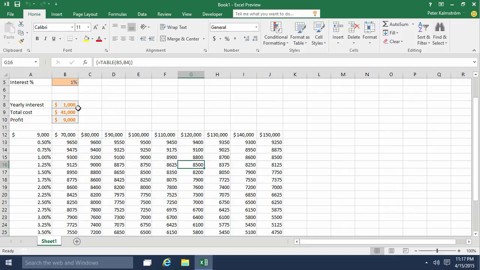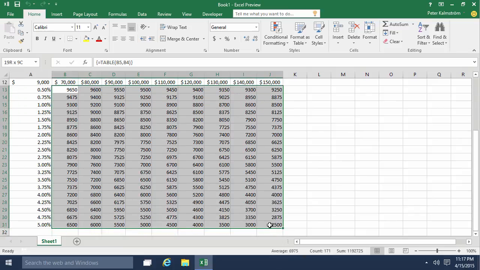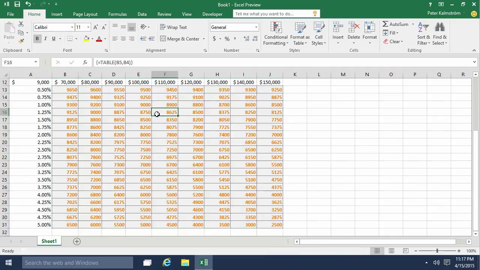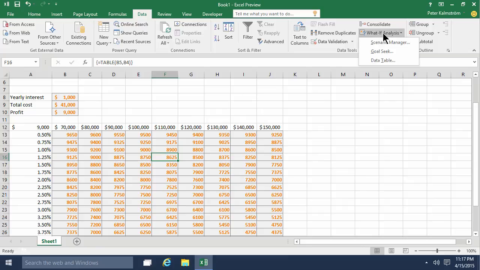You can of course put your formatting in here to make it a bit nicer, maybe just do some cell styles that these are all calculations, and maybe some borders and stuff like that. That concludes this demo showing the different what-if analysis tools under the Data tab.